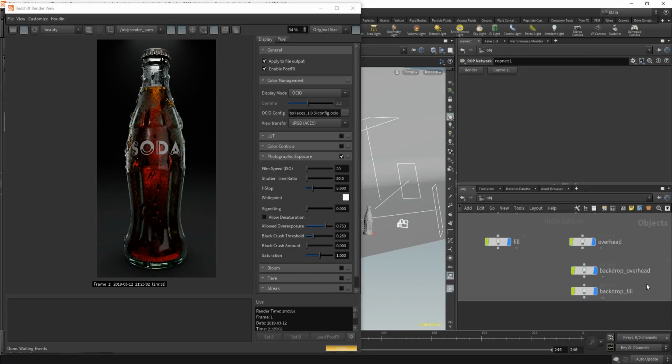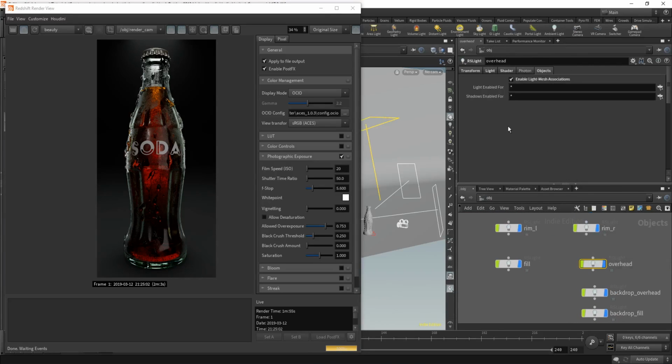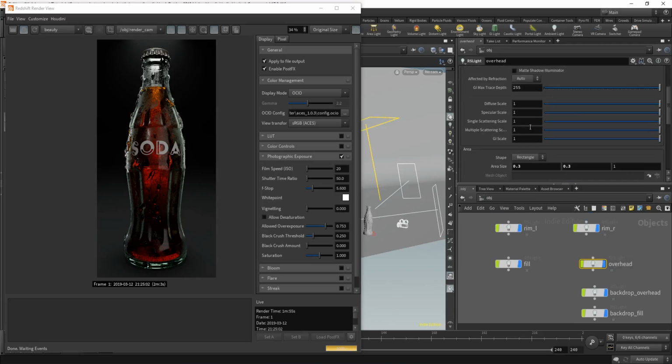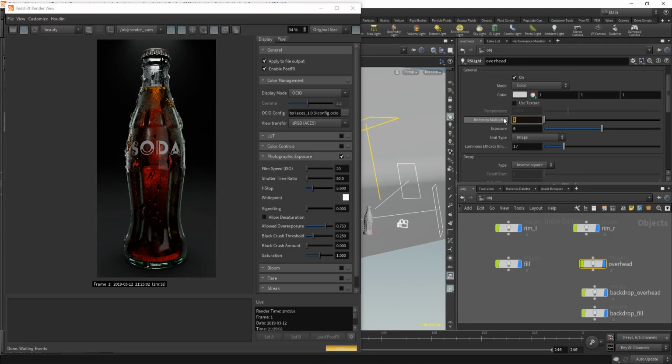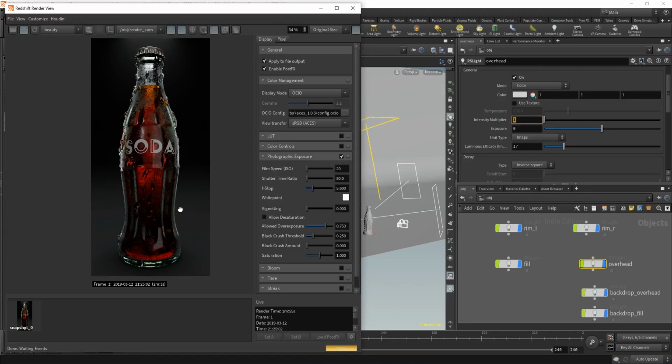I'll go back. I think I'll turn down this overhead light just a touch. It's kind of bothering me that it's that bright. So we'll save a snapshot for this. I think we'll turn this down to maybe something like 0.6.